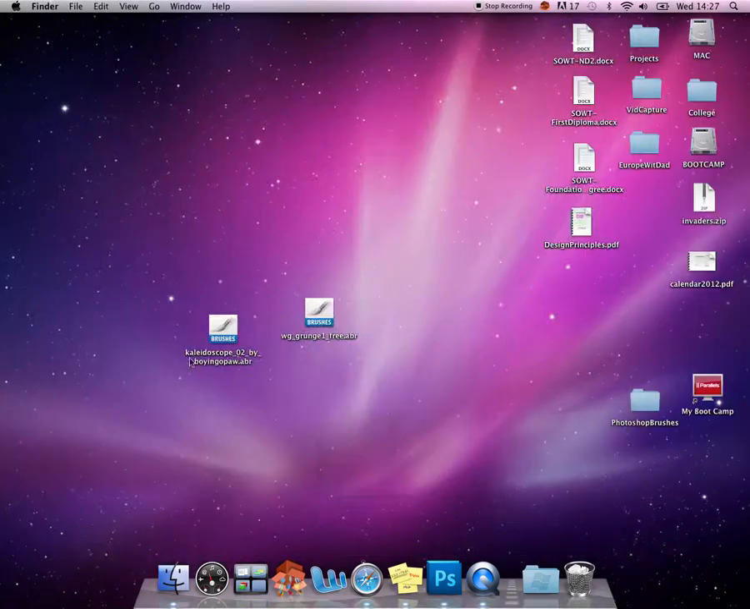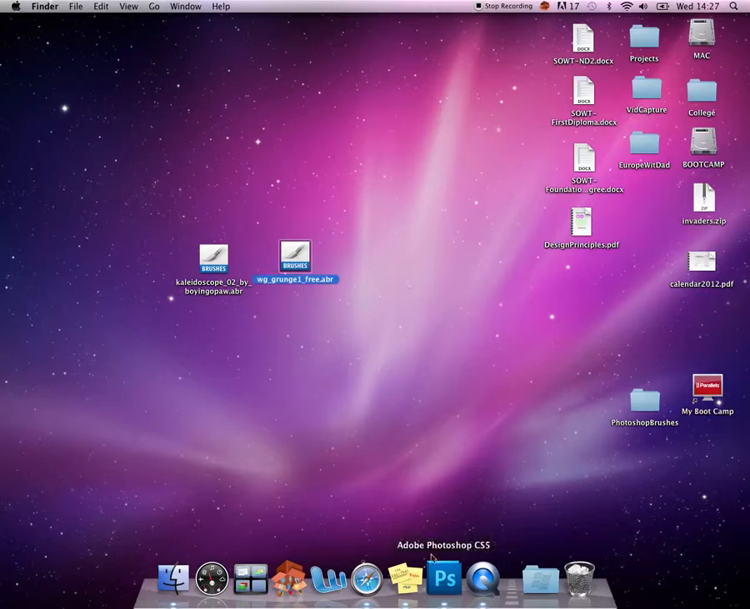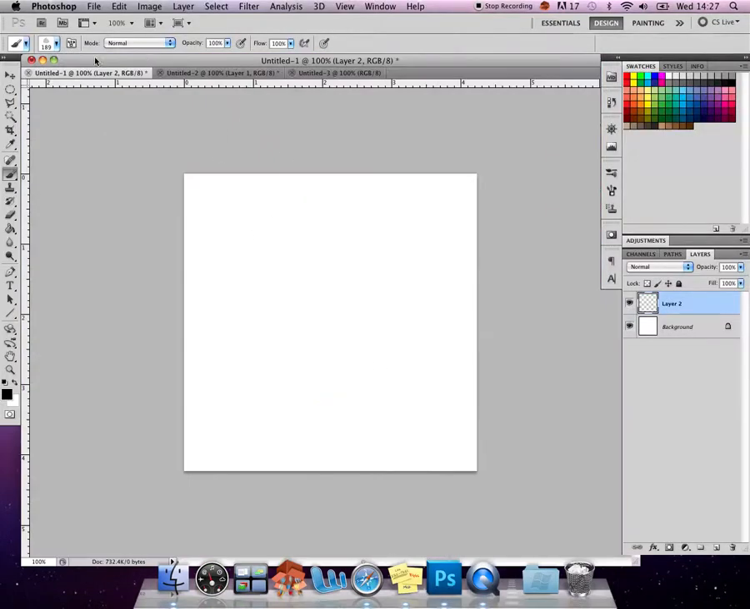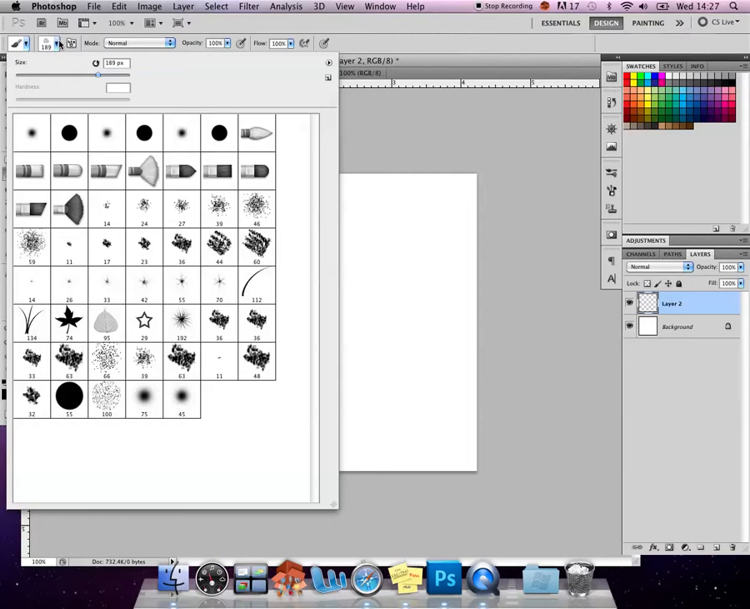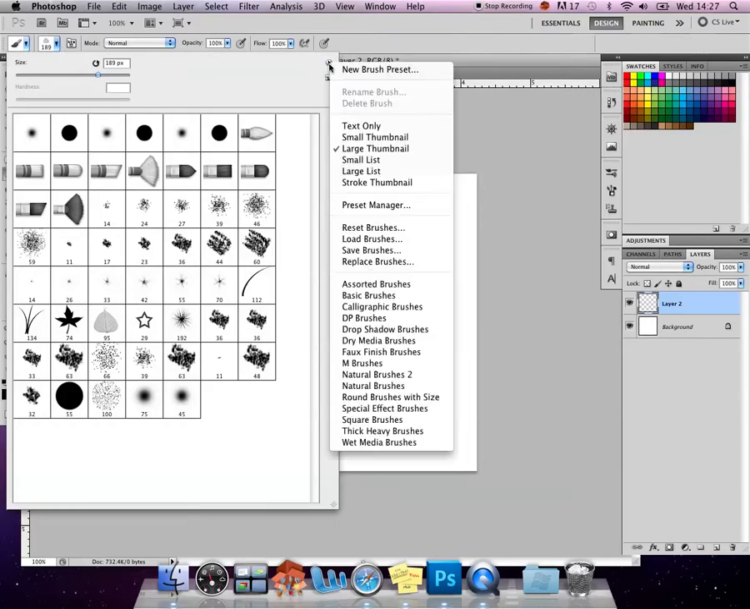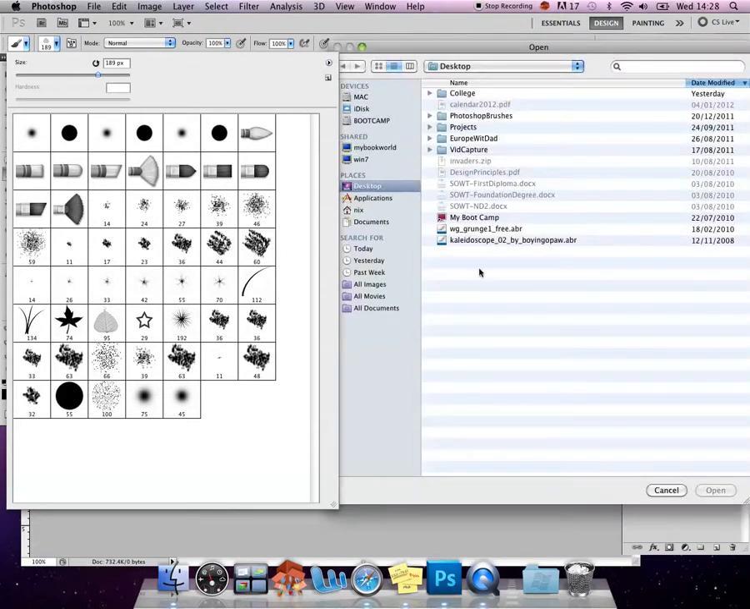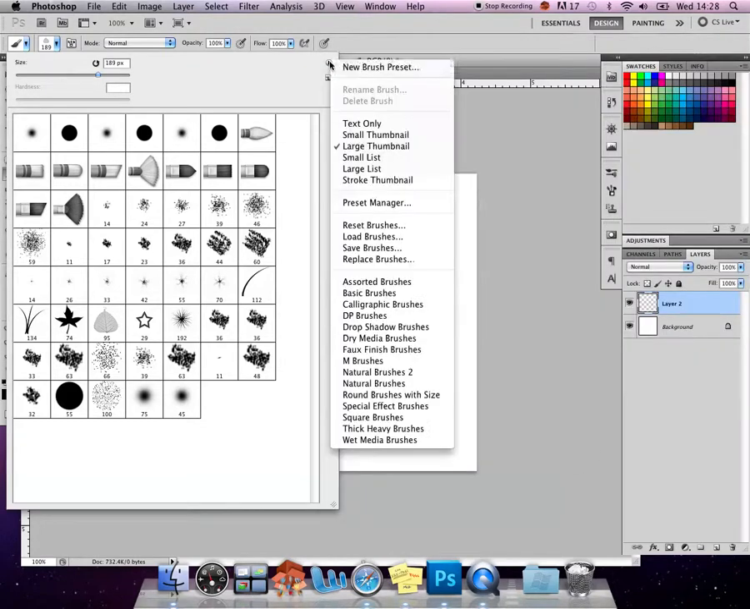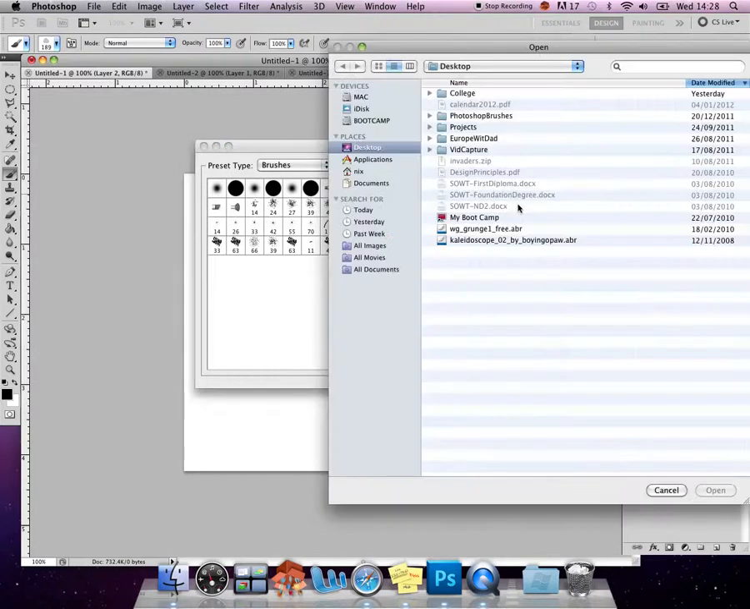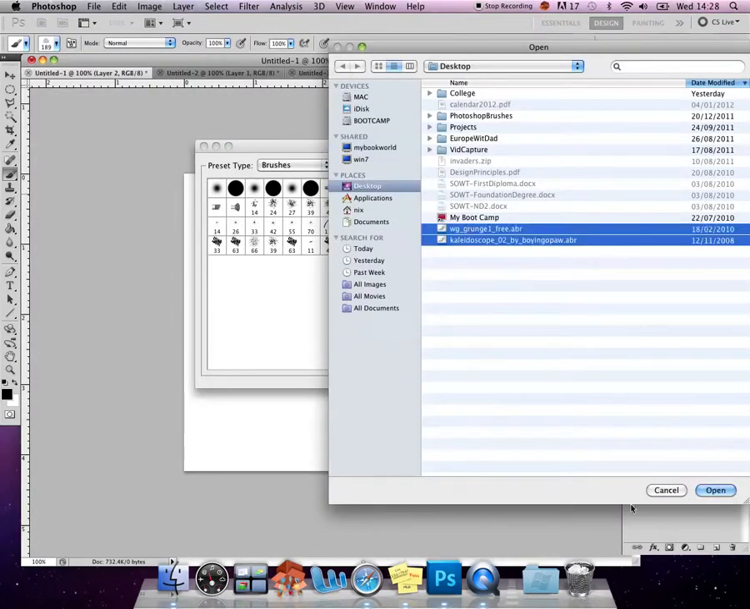I downloaded those files and they come as ABR files. So we've got one Kaleidoscope and one Grunge. If we go back to Photoshop, we need to import them brushes. There's a few ways we can import them. We can open up the brush menu just here and click the arrow and go to Load Brushes and then point it to the desktop and grab the two brushes. We can click on this arrow and go to Preset Manager and load them in as a preset, bring them in that way.